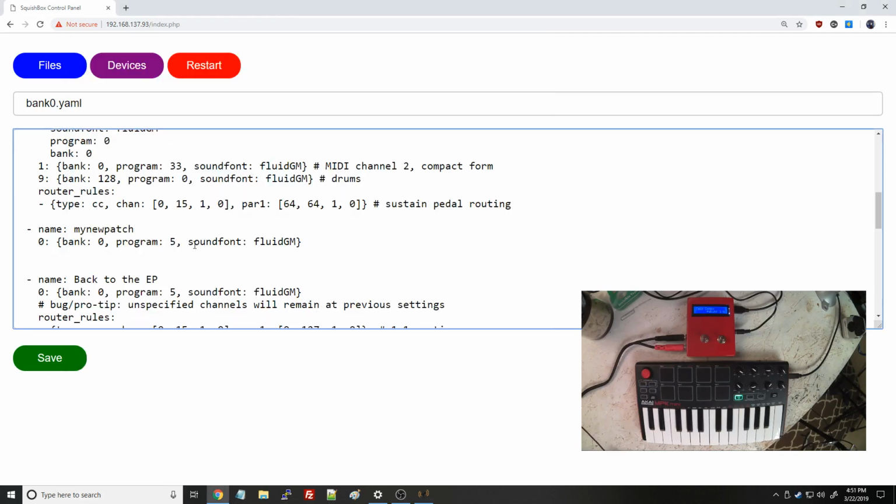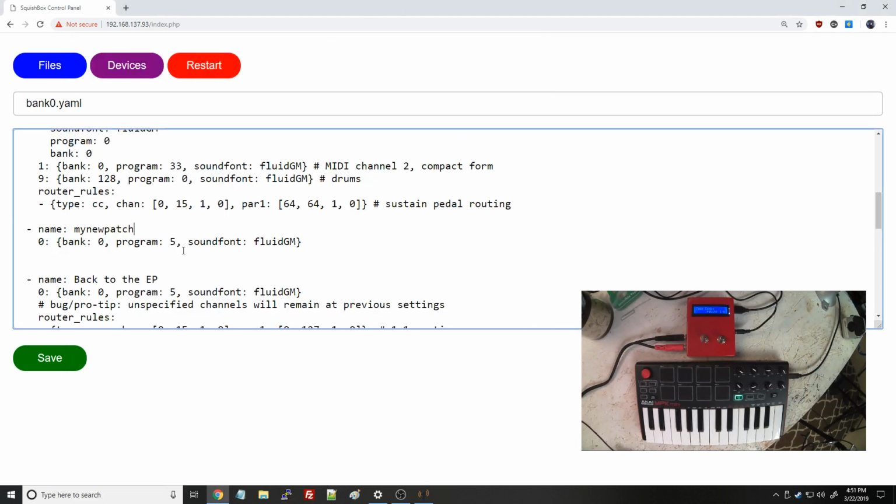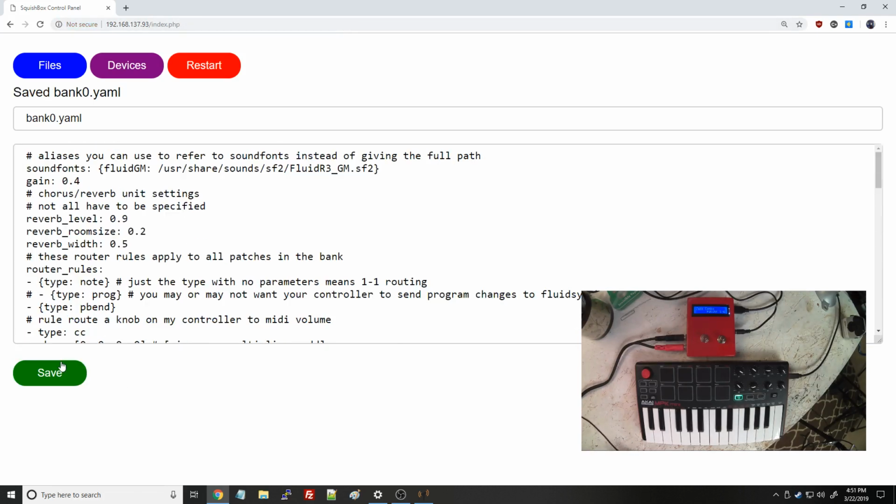Okay, not bad, I guess. So what program was that? That was Bank 0 program 13. So I'll just change that setting. And cool. So that should now give me a new patch. So if I save that, right?